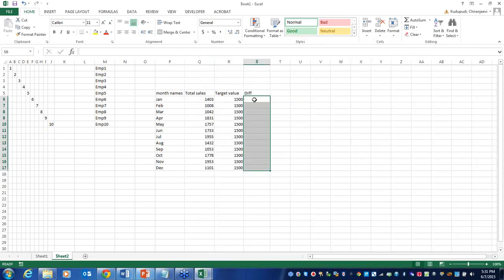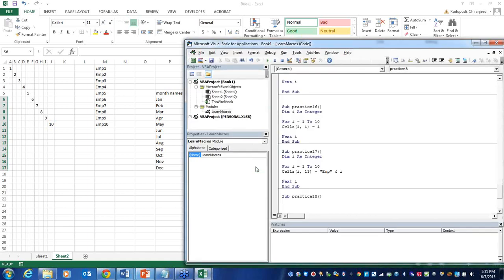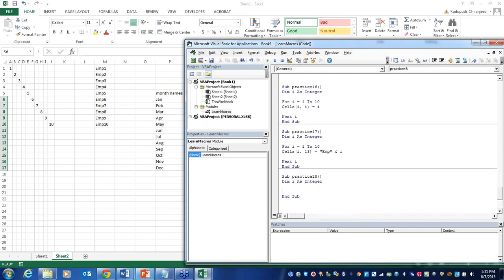So from where I have to start? 6th row and with 17. Dim I as integer, for I equal to 6th row to 17, Next I.